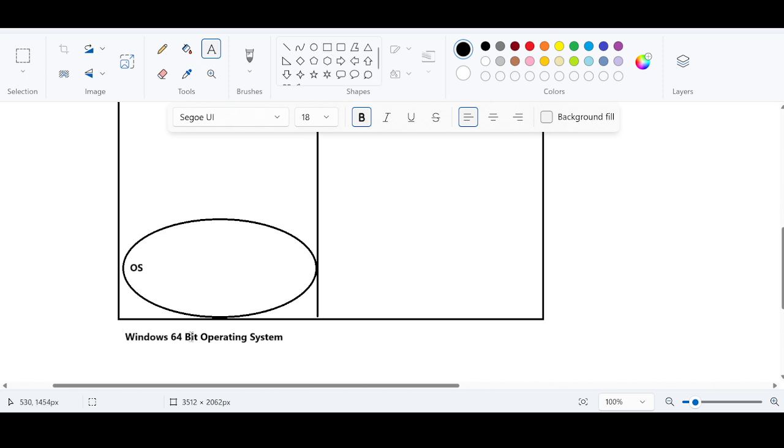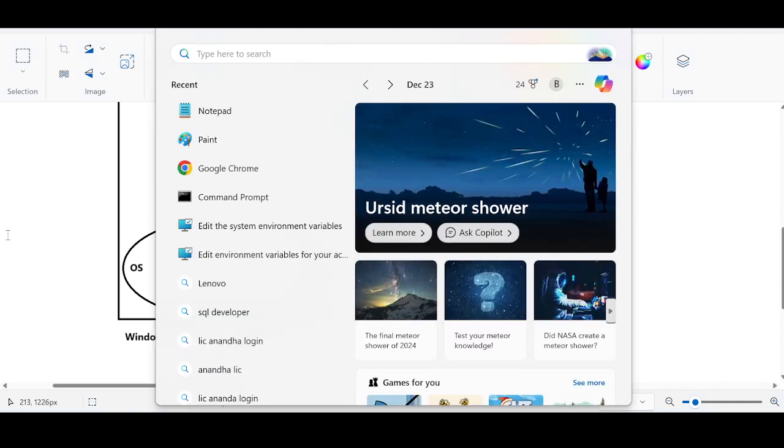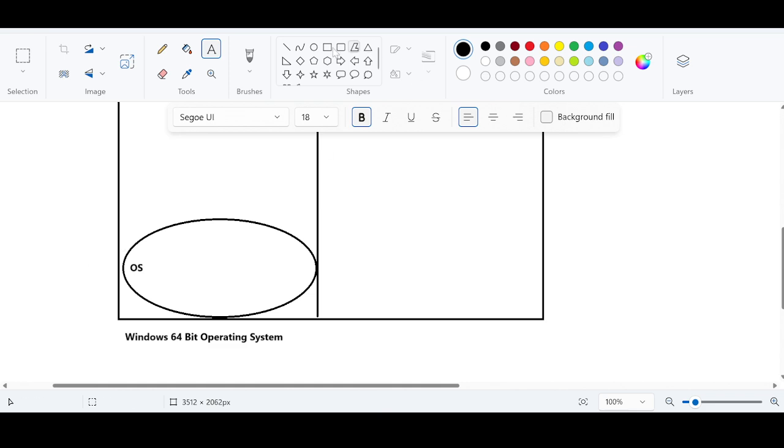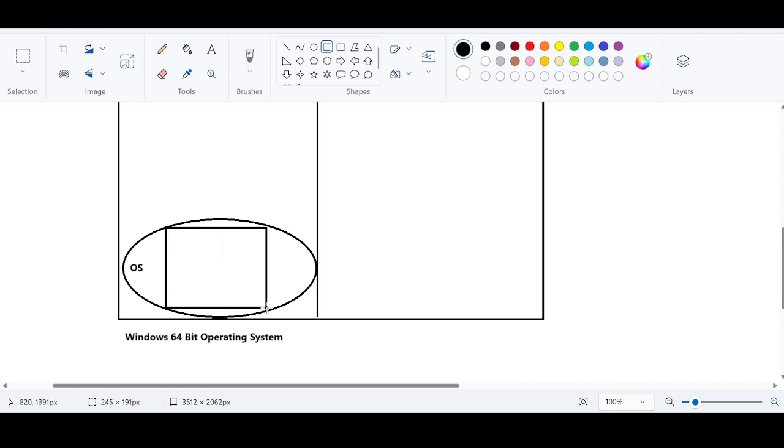When I say applications, WordPad is one application, Notepad, and all the Microsoft applications like PowerPoint, Excel, Word, and many other things come by default. Apart from that, there is also an application like the command prompt. What is the purpose of using the command prompt? Command prompt is used to talk to your operating system.